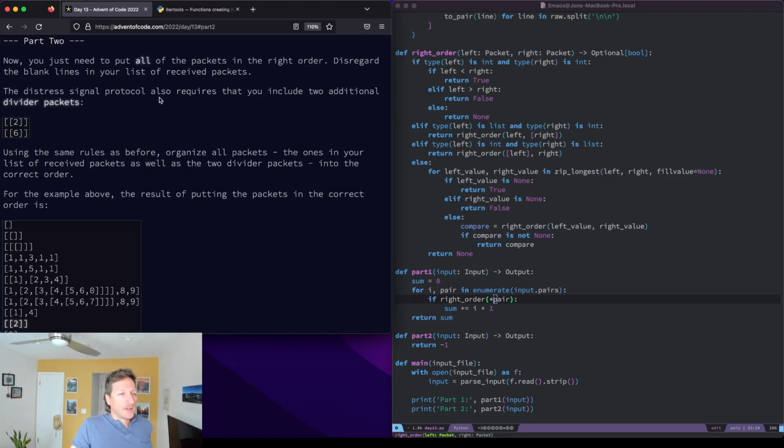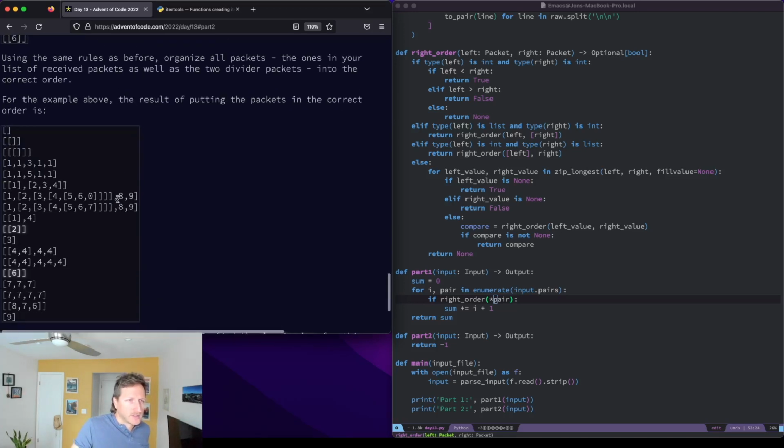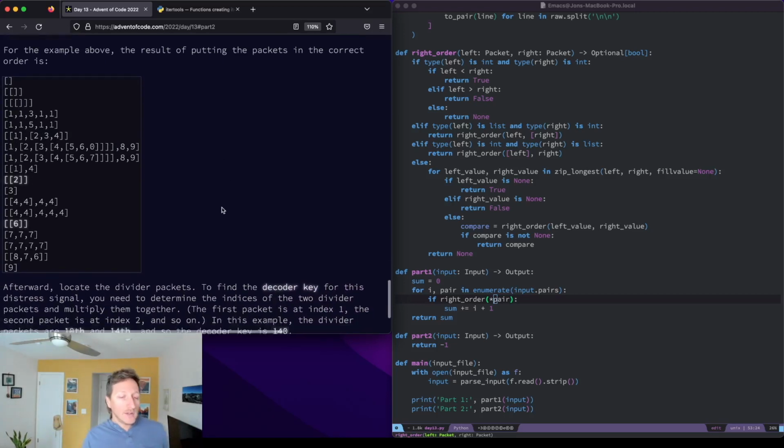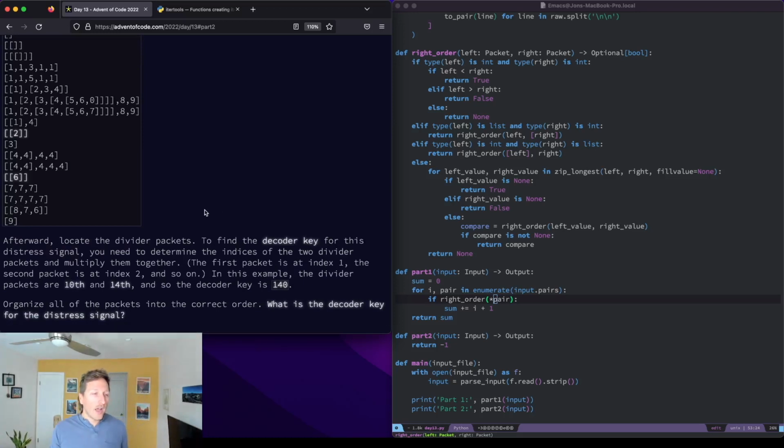Part 2. Now you just need to put all of the packets in the right order. Disregard the blank lines in your list of received packets. The distress signal also requires you to include 2 additional divider packets. Using the same rules as before, organize all packets, the ones in your list of received packets as well as the 2 divider packets, into the correct order. For example, the result of putting all the packets in the correct order is this. Okay, so we have to sort them. Oh, this is cool.